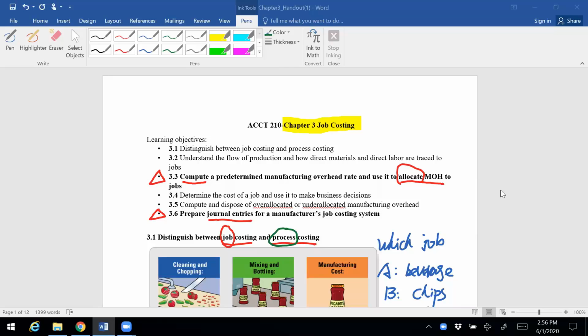In this video, we continue with chapter 3, job costing. Last time we covered the first two learning objectives. We talked about there are two methods: one is called job costing, the other called process costing. And then we talked about the cost flow in manufacturing companies.